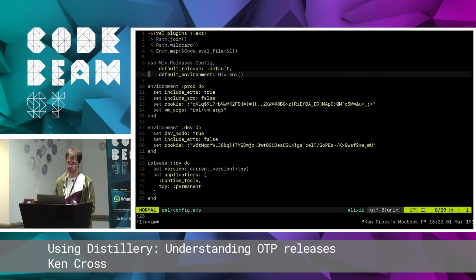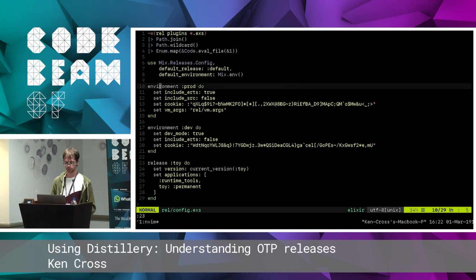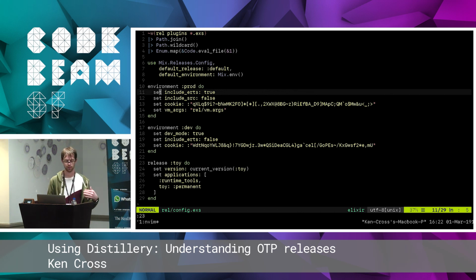And then the default environment here on line 8 is whatever mix environment you're using when you run mix release. And then if we go down here to environment, you can have multiple of these defined, and you can run mix release with different arguments to target different environments. But the important thing to note here is really the settings and what they're doing for you. And this one right here, I feel like is the superpower. This is the one I love the most, include Erlang runtime system, right?